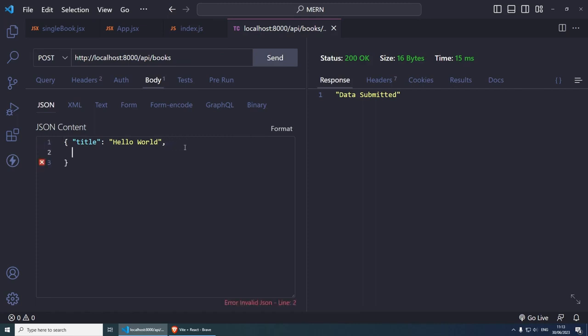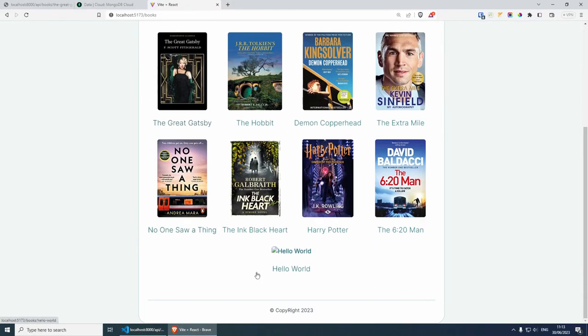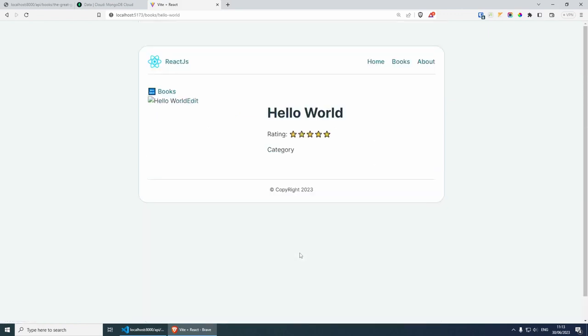Let's do another line, and then slug, hello world, stars 5, and so on. If I send this, data submitted, which is good, and if I go back to books, hopefully we'll see hello world. Obviously it doesn't have an image and all that, but we're getting hello world, and it has the rating and so on. So that's all working.